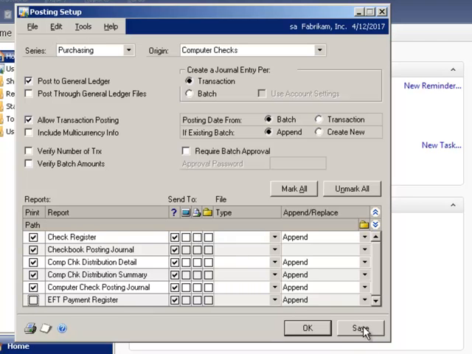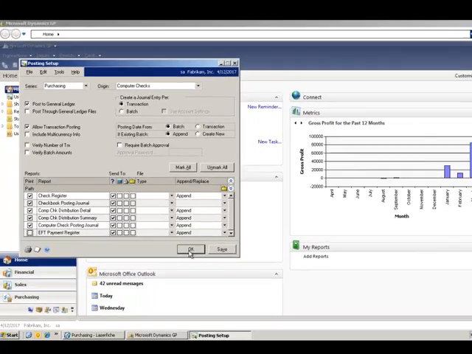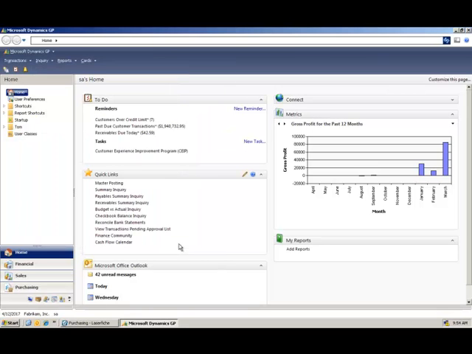You would simply hit save if you want to stay on the screen, or hit OK, and the screen will disappear. Thank you very much for watching, and that was our Dynamics GP tips and tricks related to turning reports on or off during posting.